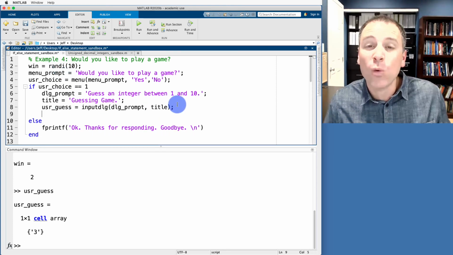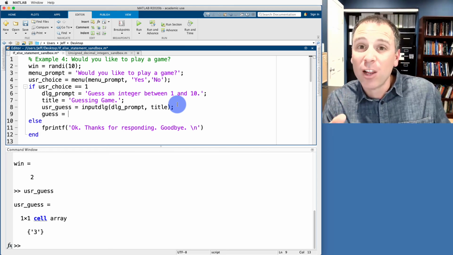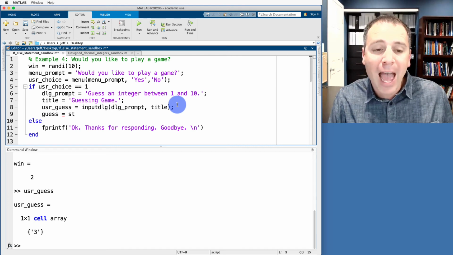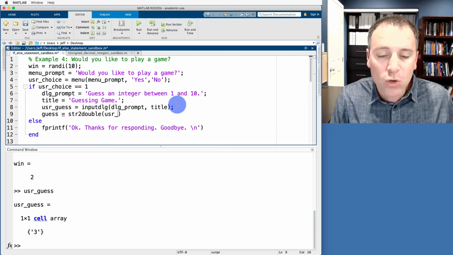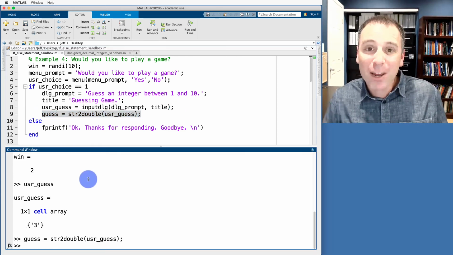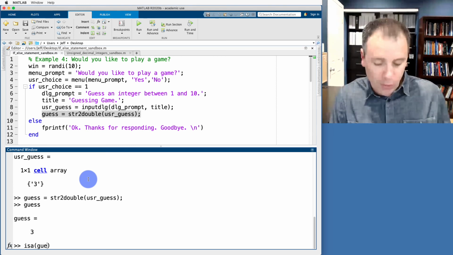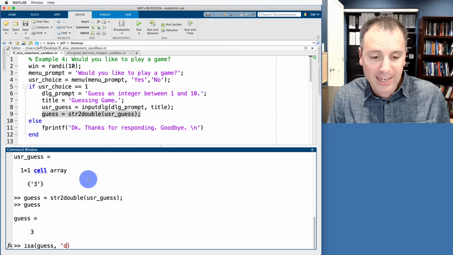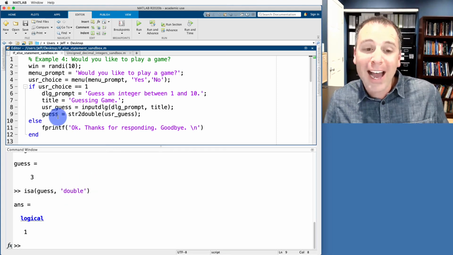So specifically, we're going to do a conversion. We're going to go ahead and convert the user guess output from this cell array format into a double format, and we'll call this str2double, and the input of that is going to be user underscore guess. We can test that line of code in the command window, and notice that guess is actually stored as a double. So is guess a double? MATLAB returns yes it is. Now I have a double based on the user input.